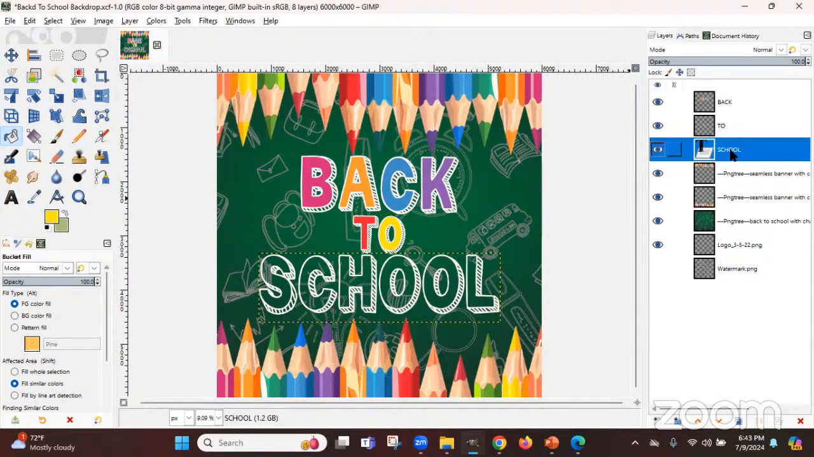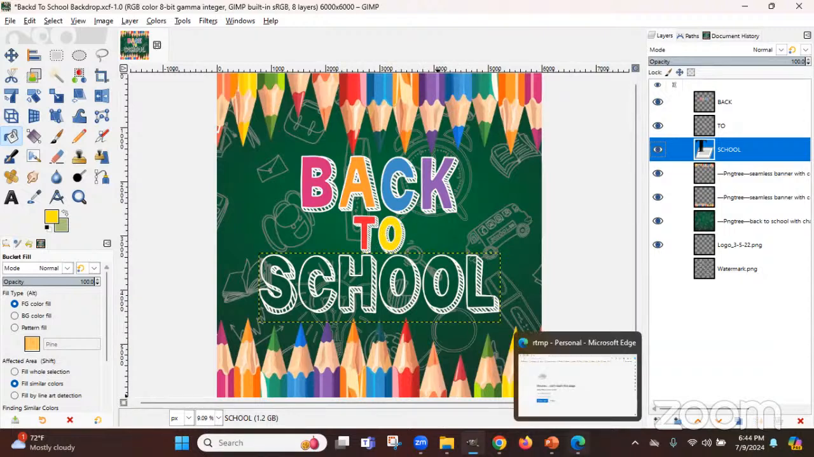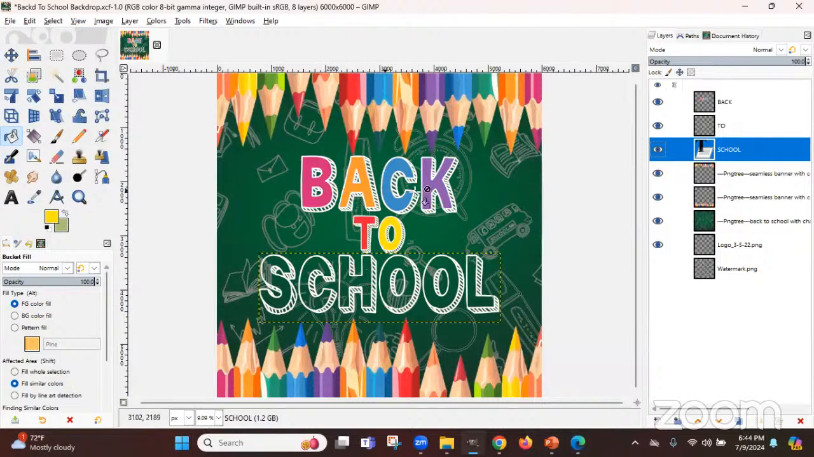Let's do the same thing for "school." As you can see here, the layers that are text layers, once we start modifying them without using the text tool, will change to a regular layer instead of a text layer. Just want to point that out. So if you have to make any changes, you'll have to go through all of this again. So make sure that your spelling is correct before you start doing bucket fills and stuff like that.